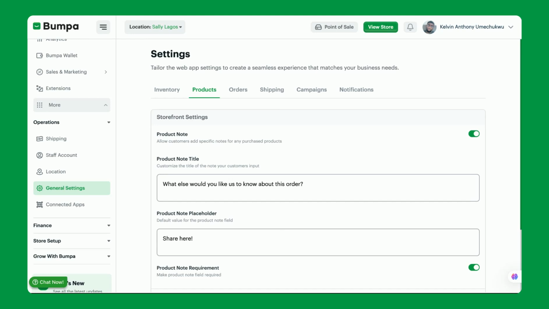Now, one thing to note is that this is for each product. So once you have this option available, your customers can add notes for every single product they buy, even if they're buying multiple products. So they're allowed to add information about any product at all that they're buying. So once you get here and you toggle this on, you can then write what you want them to see.